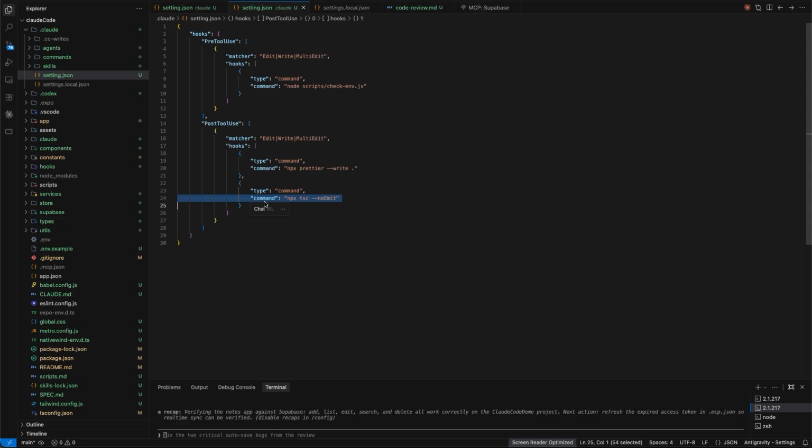Suppose Claude accidentally introduces a wrong type, a missing important file, or an invalid interface, then we will know immediately because of this command. We never had to ask Claude to run TypeScript because this hook did it for us. Now let's come back to the terminal.